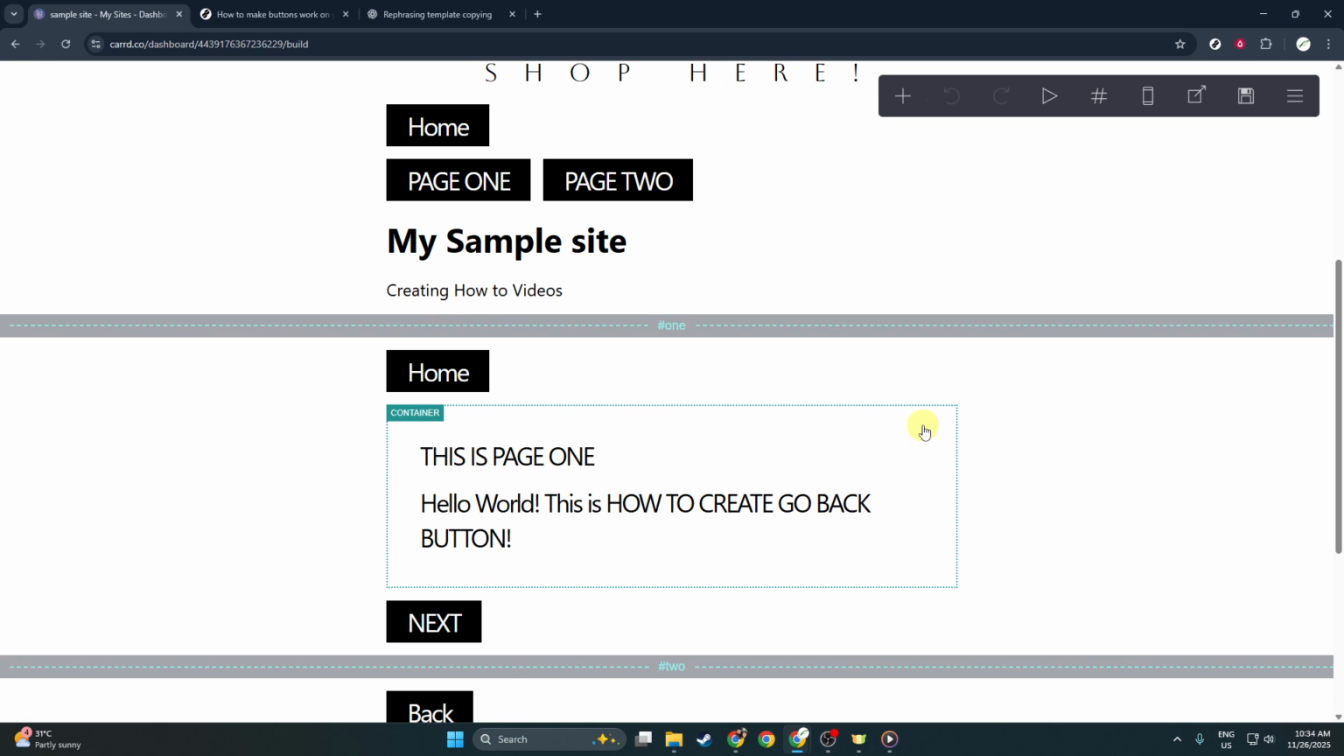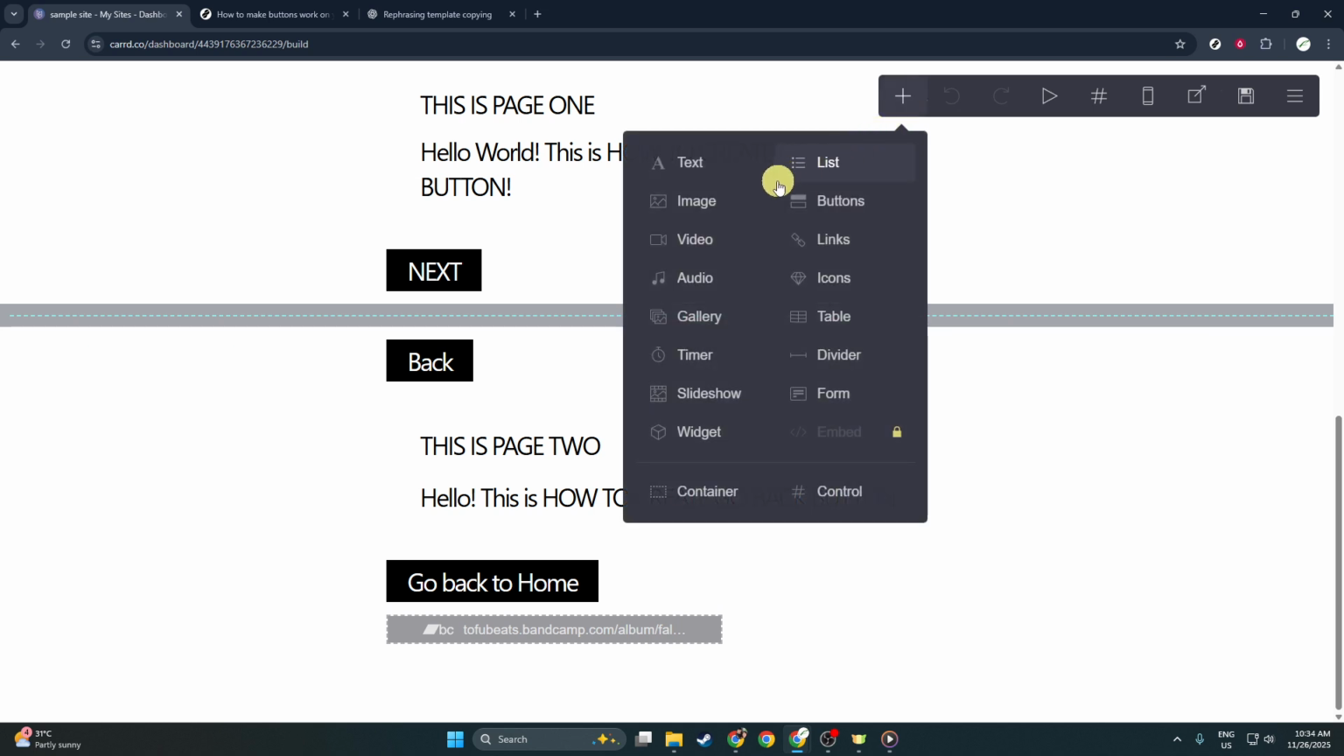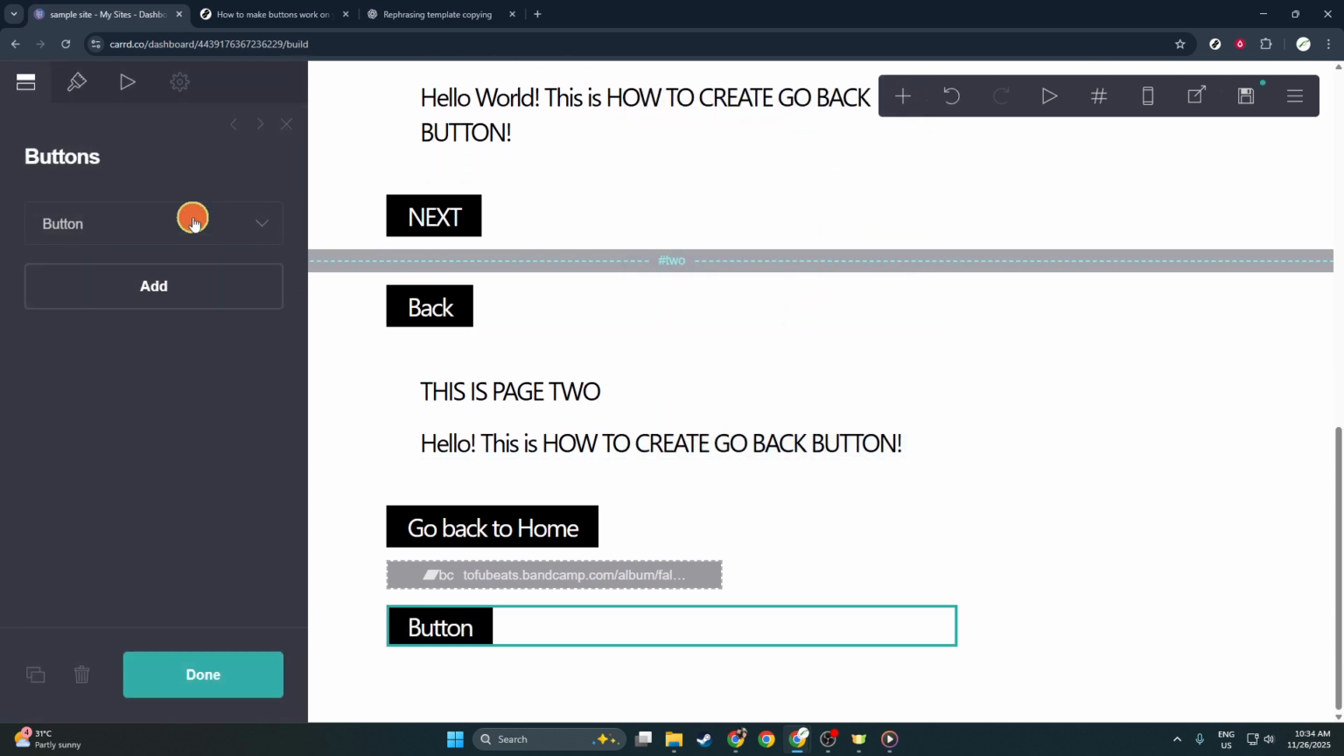Inside the builder, look for the Add button, usually shown as a plus icon. Click it to bring up the list of elements you can add. Choose Buttons. This drops a button element onto your page so you can configure it.